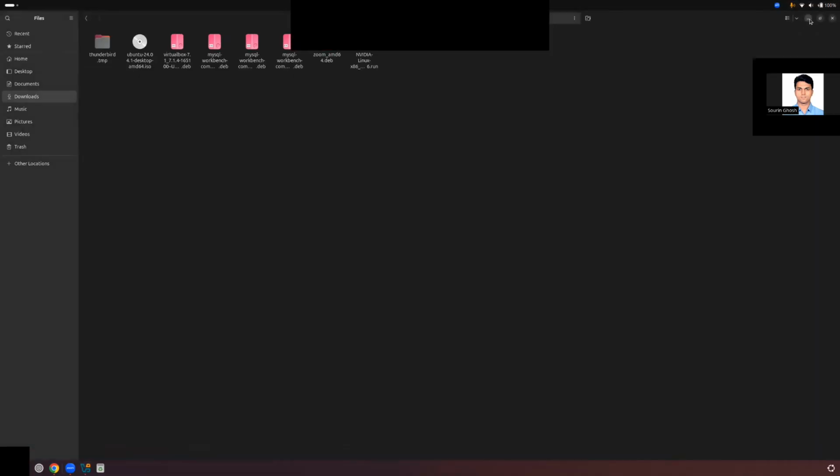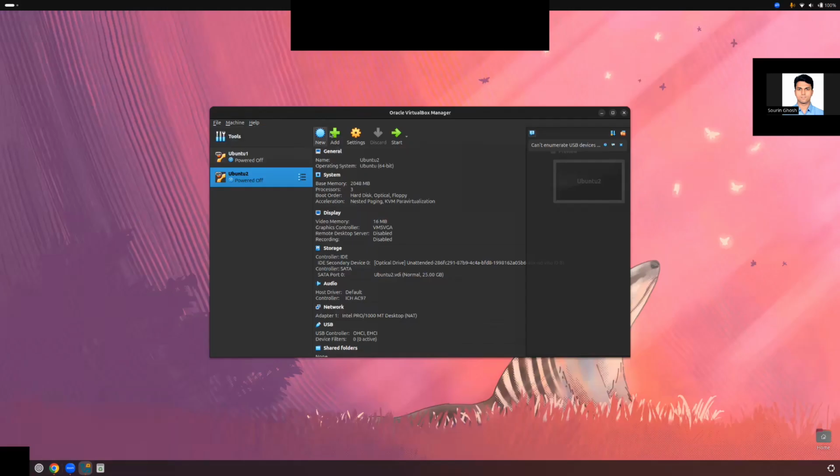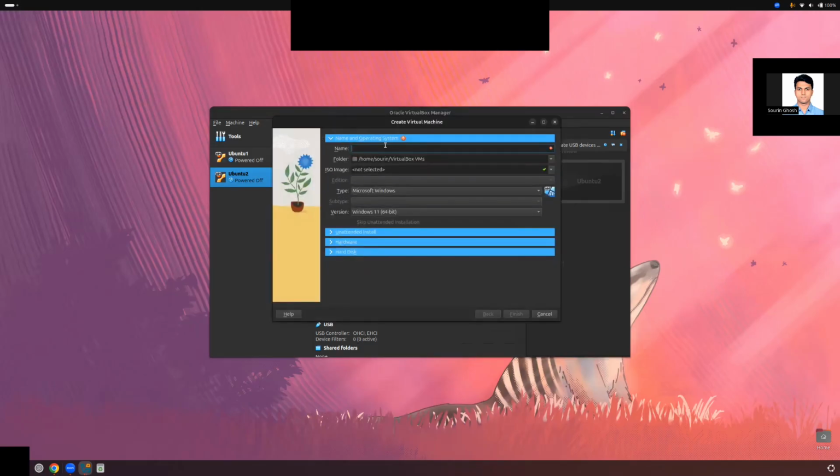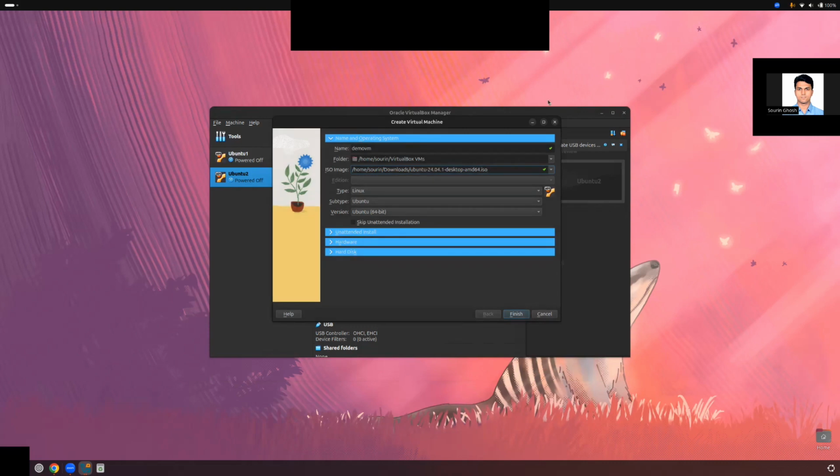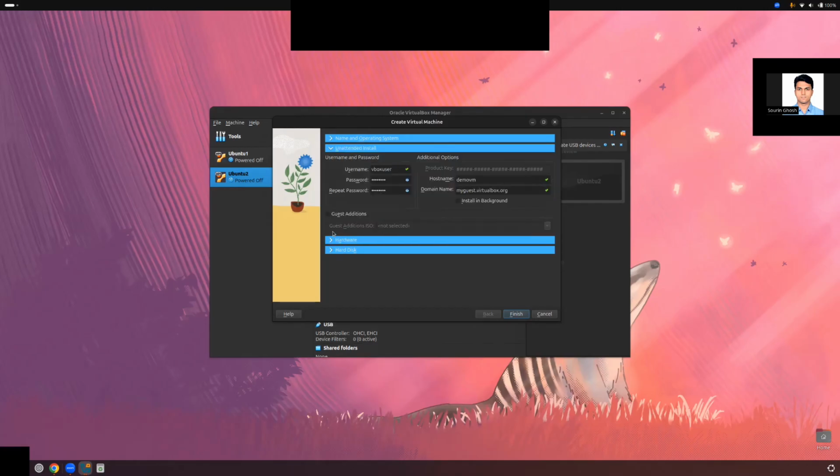So for that, we'll click on new. There we'll give some name like demo VM, and we'll select the ISO image going to the location, click and open. So it's automatically taking the other options. Here in the unattended install, you'll just check the password over here.